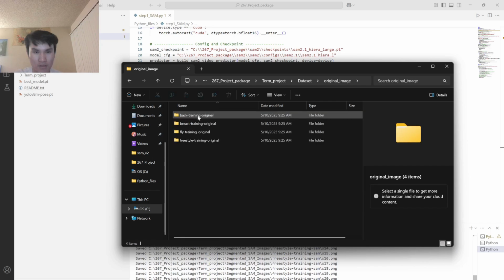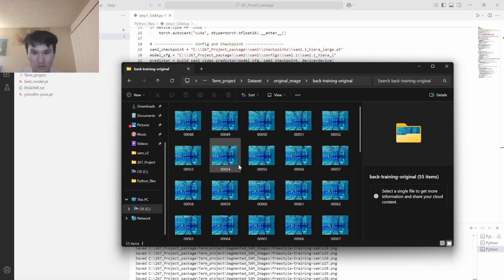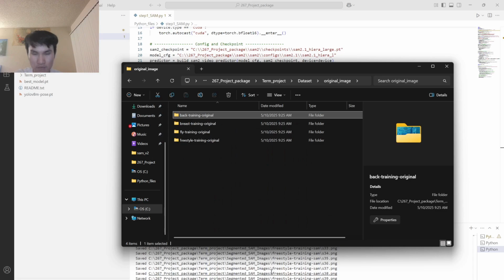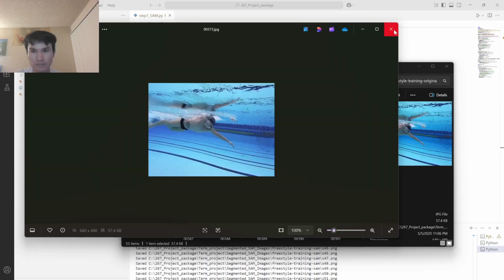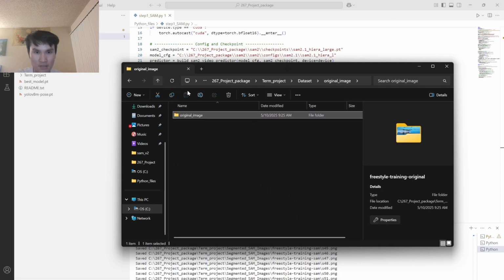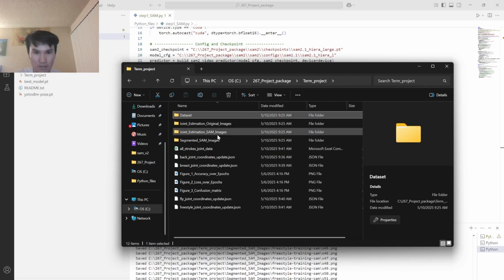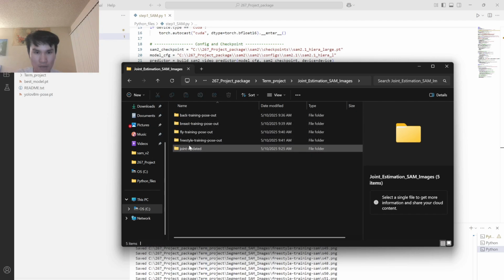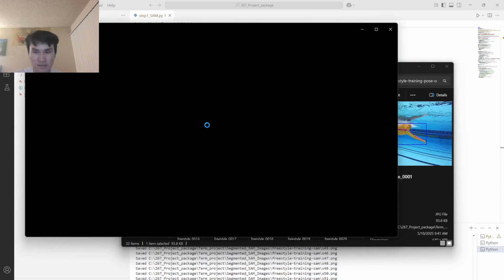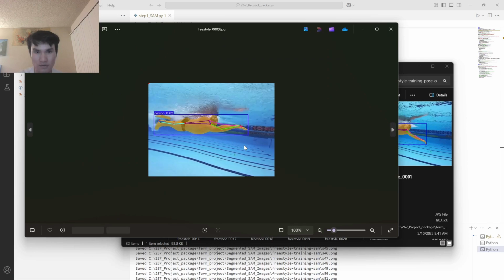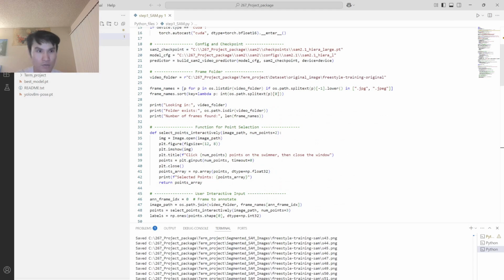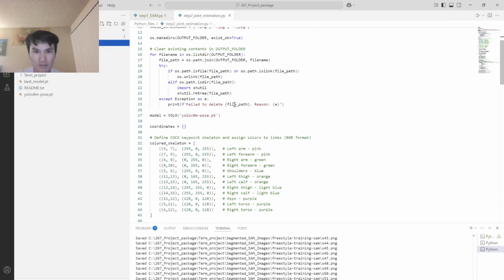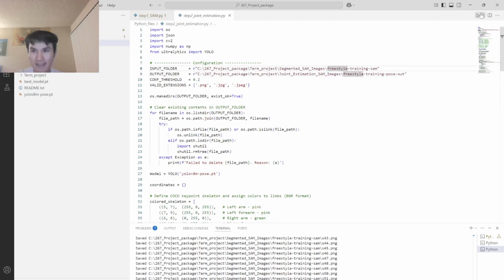Here we have the original image, because I ran it with freestyle, so we have some original images, and we have the segmented ones with freestyle. Here you go, with very high accuracy. Then we go to the pose estimation. Again, I do it with freestyle.